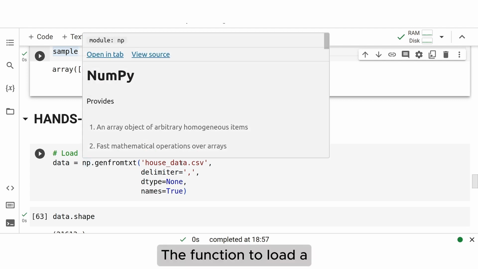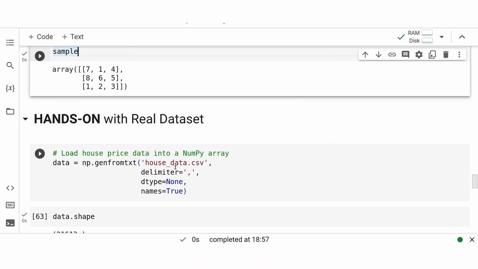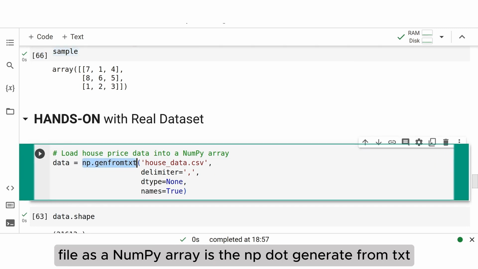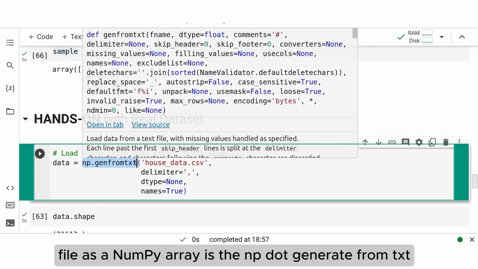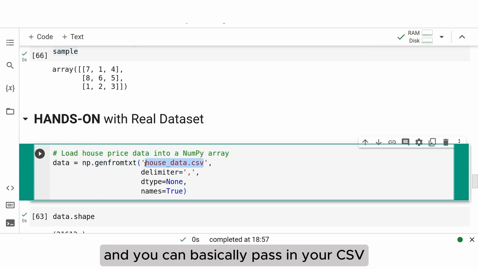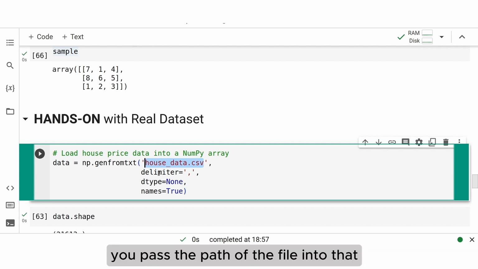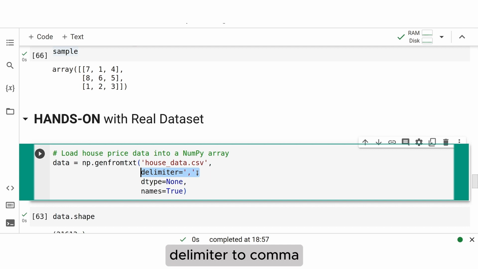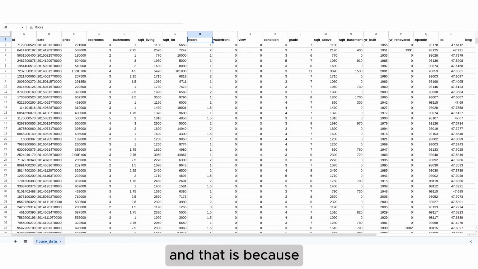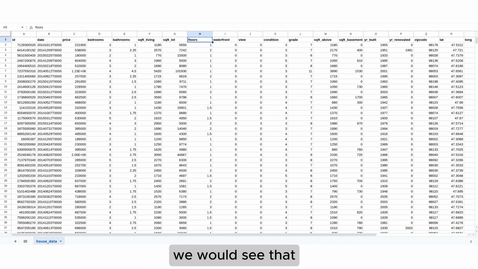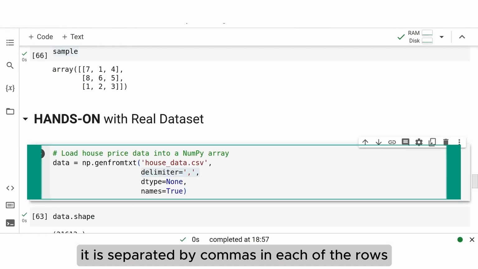The function to load a file as a NumPy array is np.genfromtxt, and you can pass in your CSV, for instance. You pass the path of the file into that. You set the delimiter to comma, and that is because this is a CSV, and if we open it without using Google Sheets, we would see that each of the rows is separated by commas.